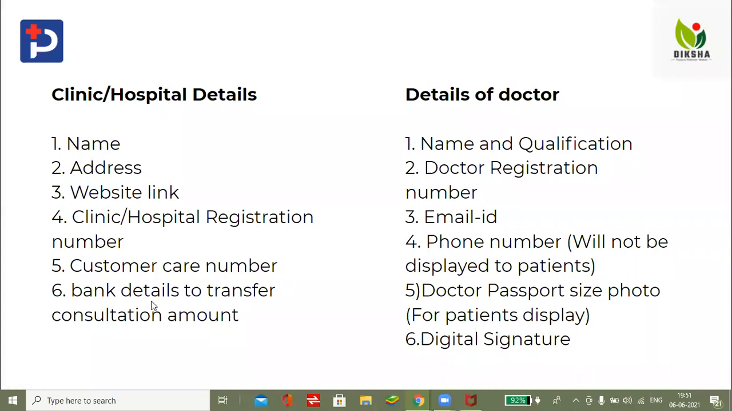Why we are asking for the bank details is that when the patient clicks on book appointment, they need to pay the amount, right? Once they pay, that amount will be credited to our Prescribe account. We will settle you monthly, maybe every 30th or 25th. Because we have a lot of other clients also, it's very difficult to share the individual amount every day. So we will do that in the free process.